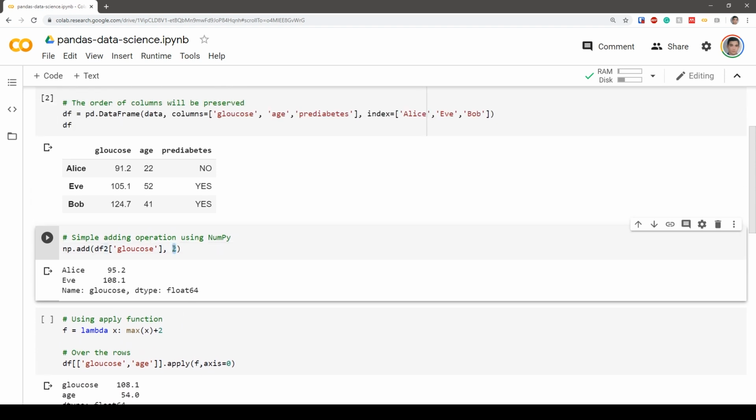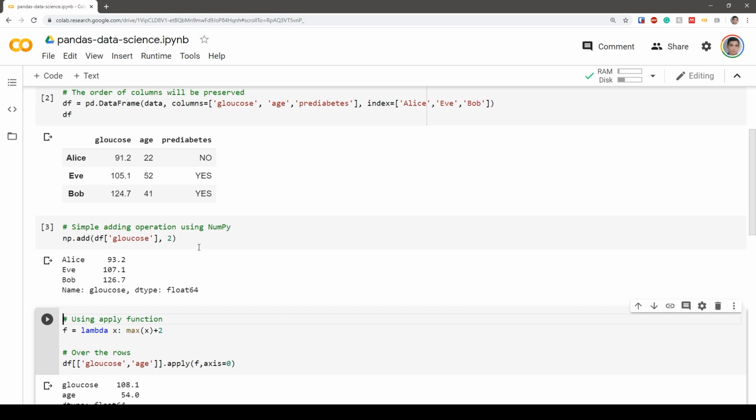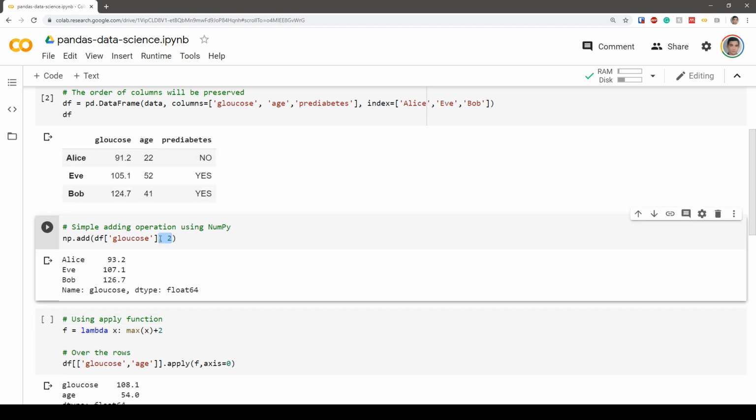Down here, we have the adding operation, where we add a specific number to the data frame. Let's say 2 on the column of glucose. Let's add it. On the whole data set, we take the glucose column and add 2 to each column element, and here we have the results. We previously talked about this kind of operation using NumPy on a Pandas data frame.